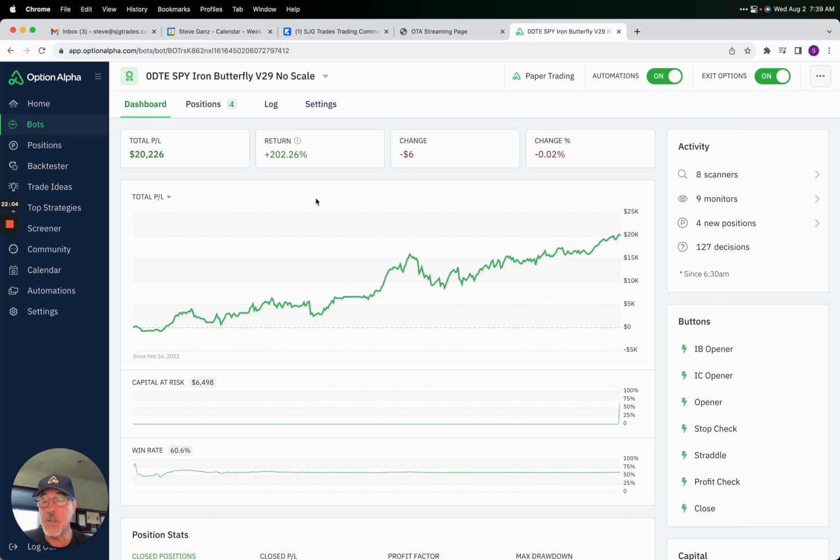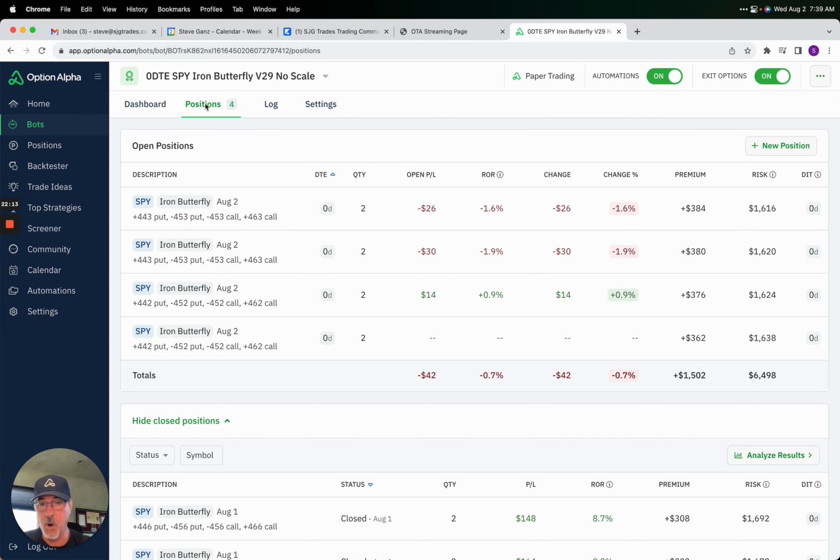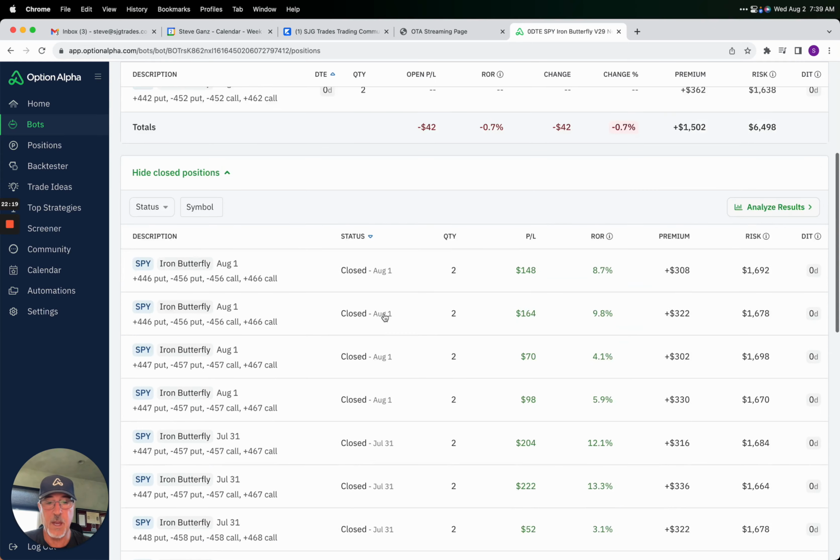This one is a very complex bot. This bot is day trading, by the way. This is doing 0 DTE trading. So it's opening a position every morning. These are the positions it has open today, and then it's closing those positions out before the end of the day.